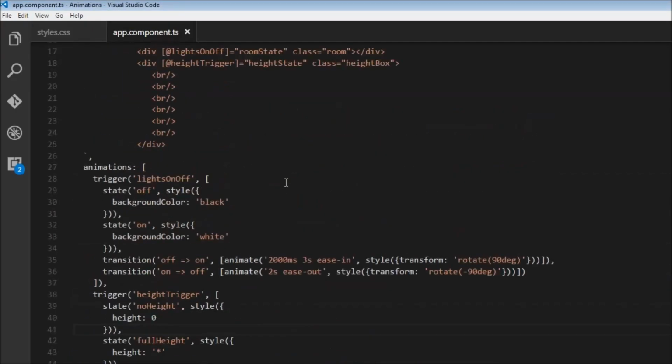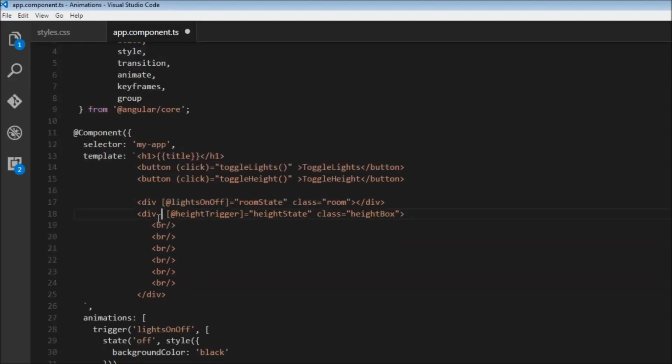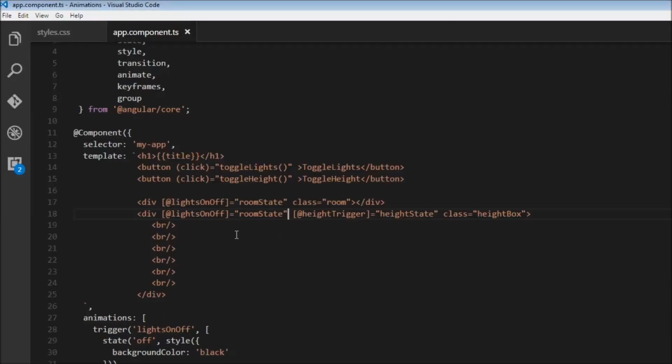Now another point that I want to highlight here is that a single HTML element can have multiple triggers. For example, I can copy this lights on off trigger and I can add it to this just created div element. So now both these buttons are going to animate the second div element. So I'm going to click on toggle lights. There's a delay of 3 seconds, and then both of them are going to rotate. So it is possible to have as many triggers as you want on a particular element and different buttons that trigger different animations on that particular HTML element.